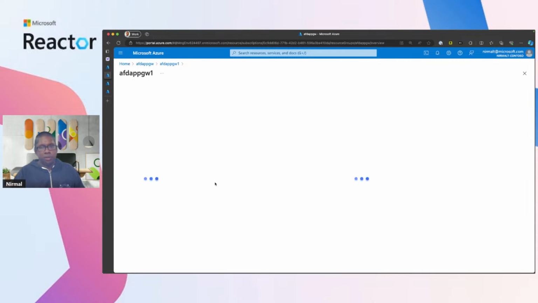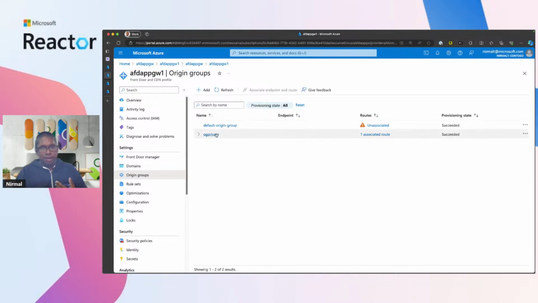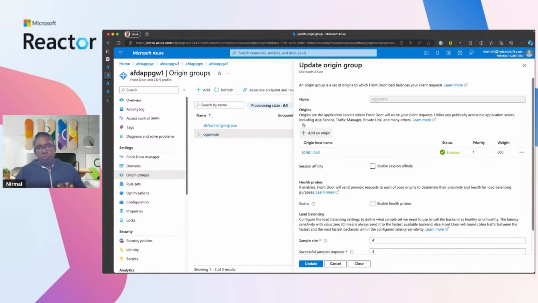So once you go to your front door resource, what you do is very similar to your standard config. You will create an origin group, and in the origin group, you will add the app gateway private IP. So you can see here, this is the IP we had just had a look at in the app gateway resource. And then to this resource, we would go and configure the private origin capability.